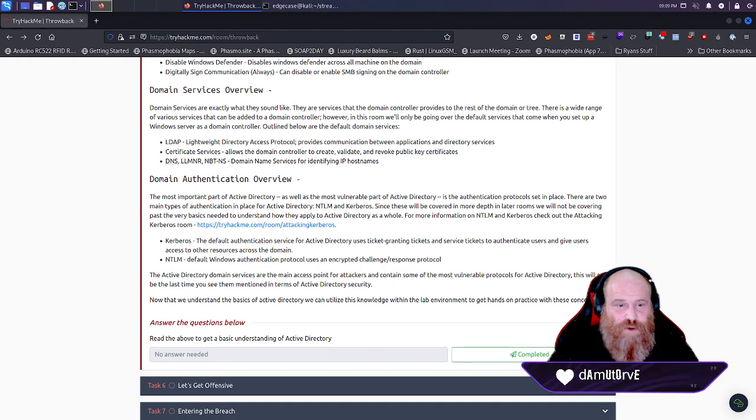NTLM is a default in Windows. It is terrible. They use the word encrypted. I would say that's stretching it. It is a challenge and response protocol. Basically, I send my password hash to a resource. The resource says, yep, that password's good, go ahead and do your thing. That's a key concept. I don't necessarily have to know the password. I just have to know the hash sometimes.